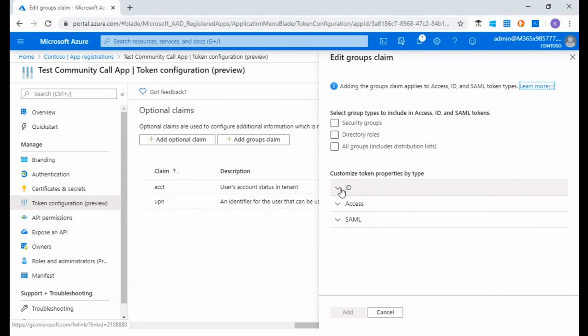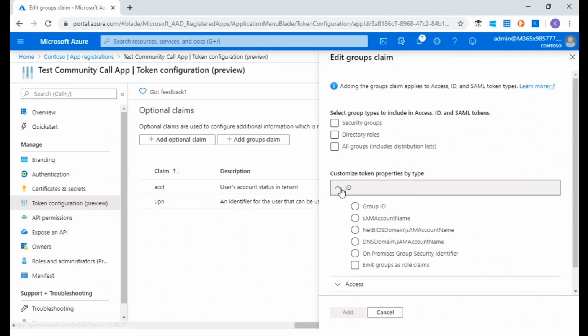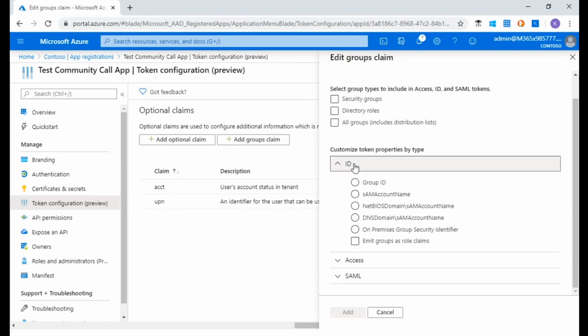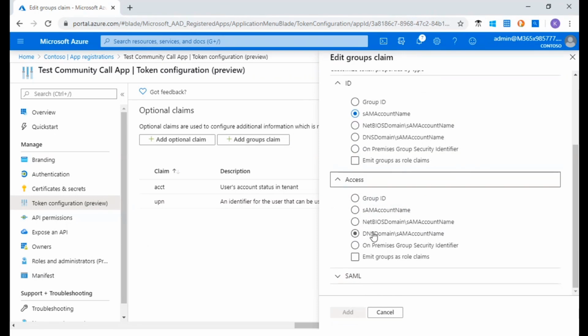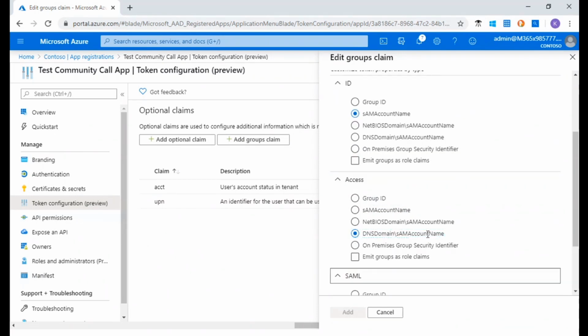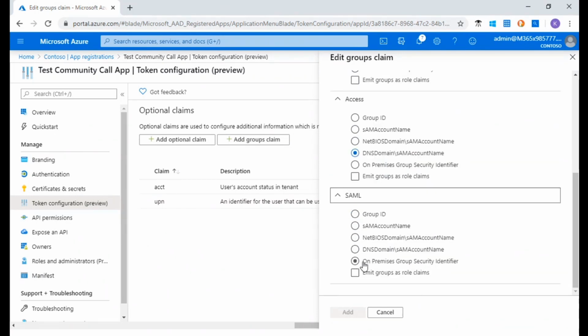The other thing you'll see here is that I can also customize by token type. So even though I get the groups information for all my token types, I can customize how that group information comes back in the token. By default, it's group ID. I can say for my ID token, I want this format. For my access token, I want a different format. And for my SAML token, I want a different format.